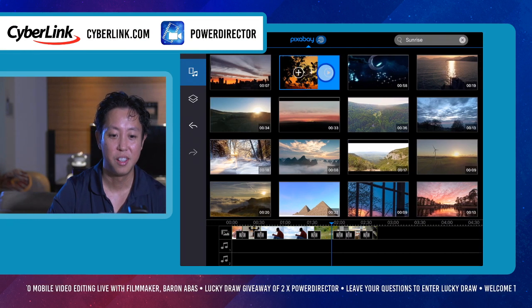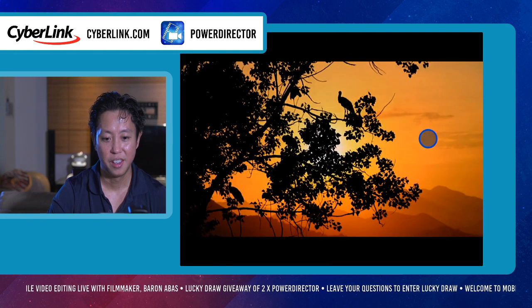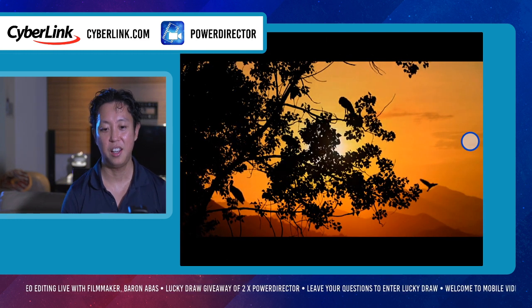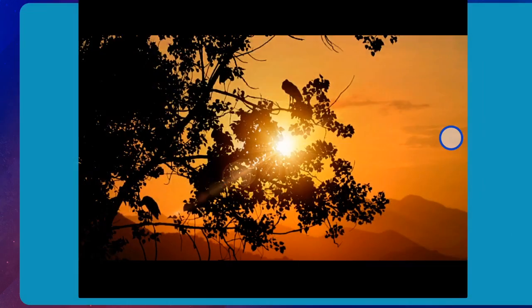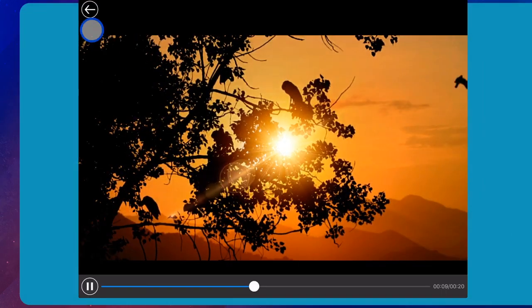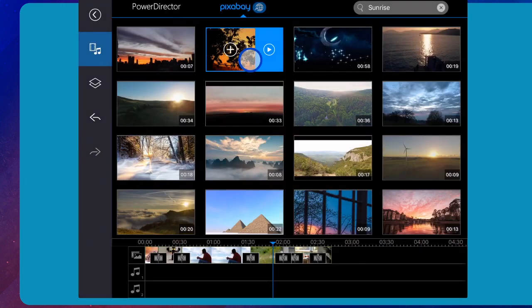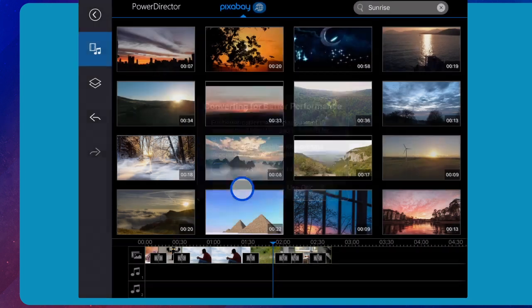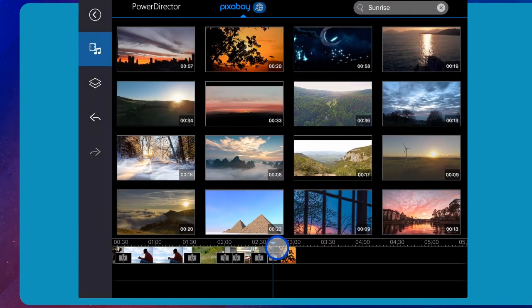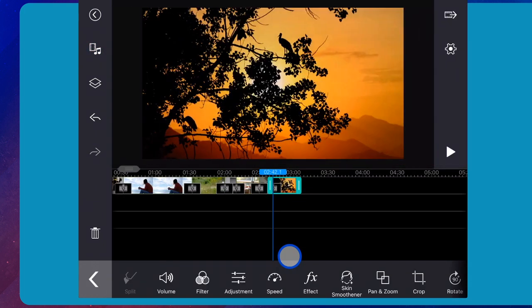So let's have a look. Check it out. Crimson hues of morning. Crimson hues of sunrise. Okay, I'm going to bring this in. So I'm just going to click it in. And yes, I'm going to allow for better performance. Click OK. All right, so I'm going to go to my timeline and exit the import assets by clicking on the timeline once. I just select any clip, and it will bring me out.